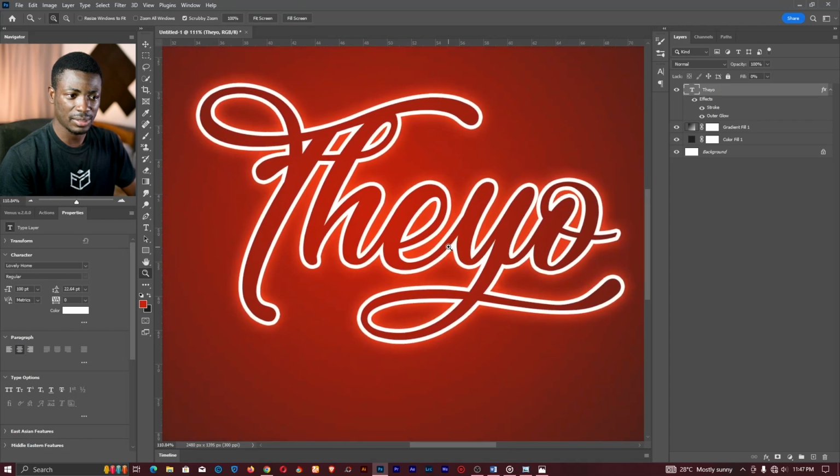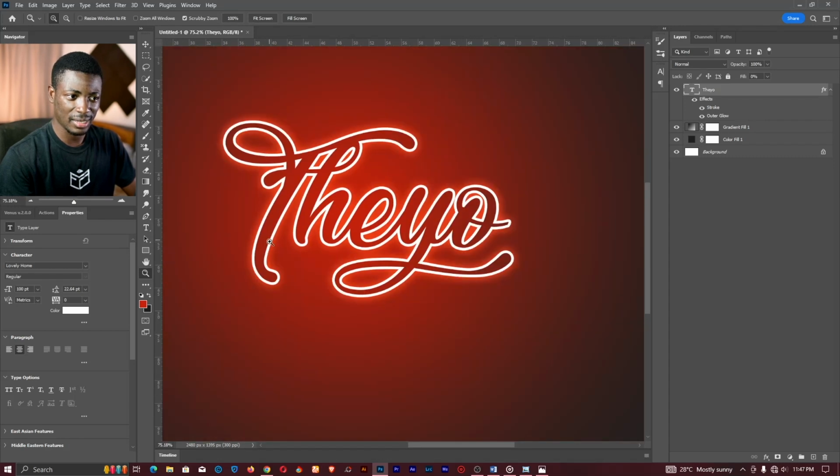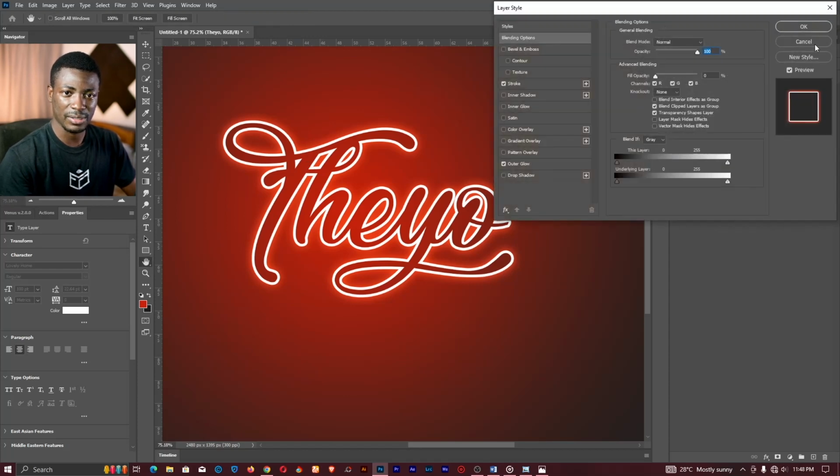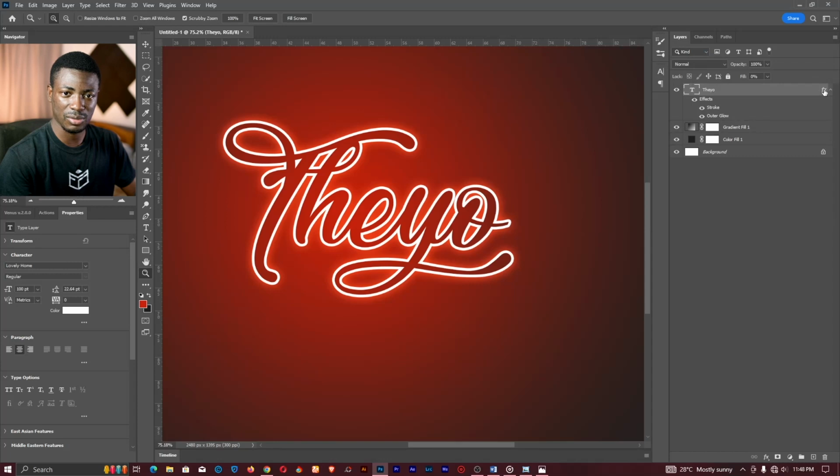If I zoom in, as you can see, we still have darker inside, and it seems as if we still have a fill, but we don't. So I'll still go back into the FX. The shortcut is also double clicking over here, or just go into FX again and just click on blending options.